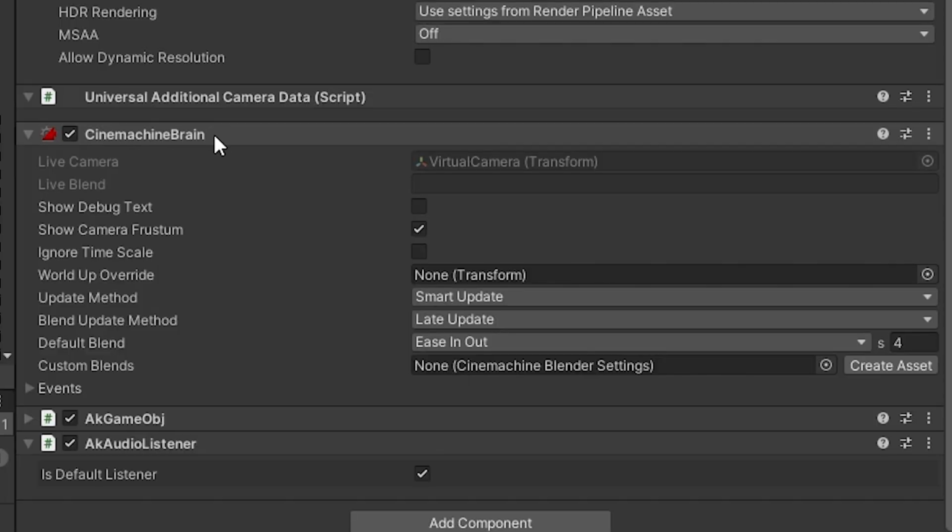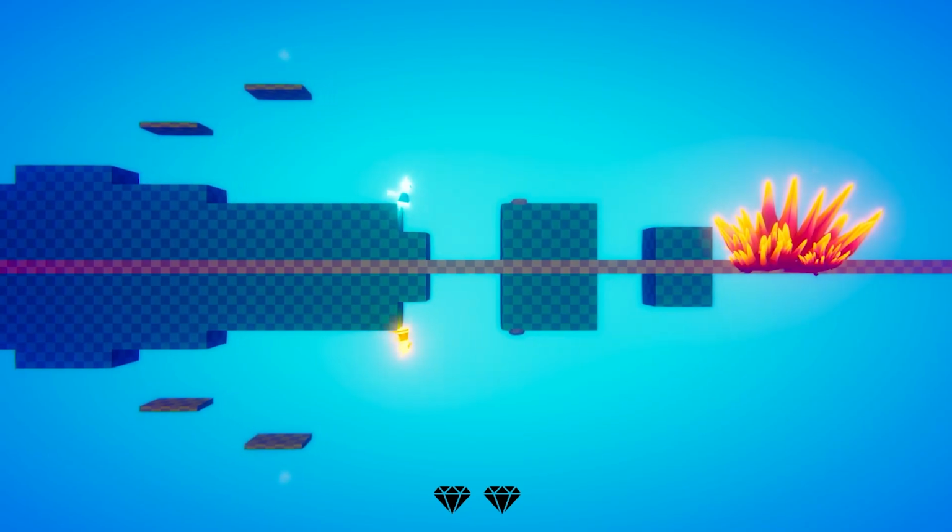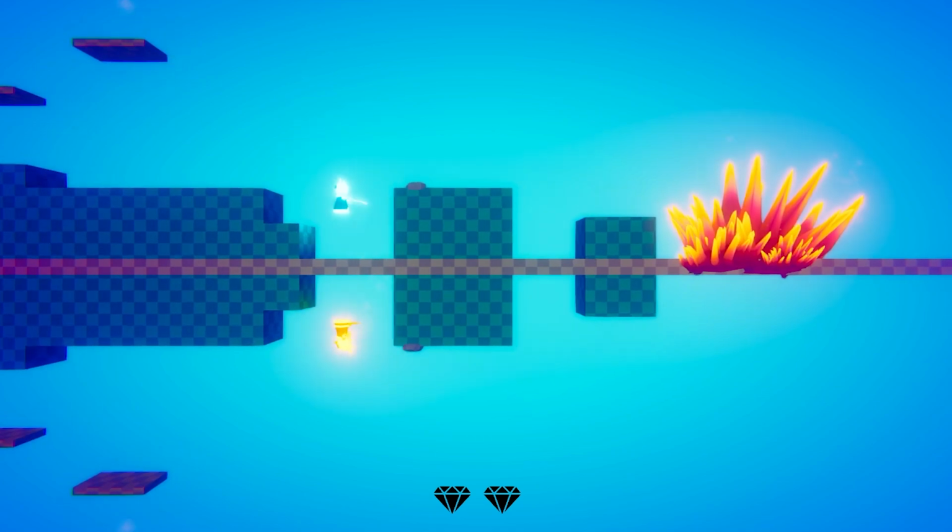If you're wondering how we do these transitions between different cameras so smoothly, well, it's actually quite simple to do if you are using Unity's Cinemachine package. Under the Cinemachine Brain component, there is a blending option that dictates what the transition between new cameras will be. Ease in out option creates the smooth motion that you see here.